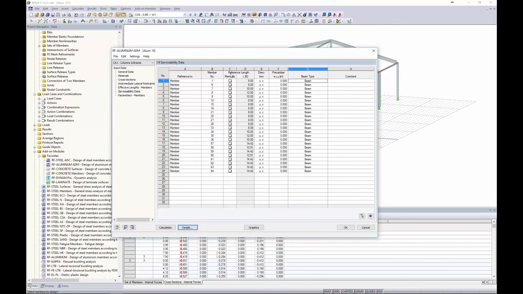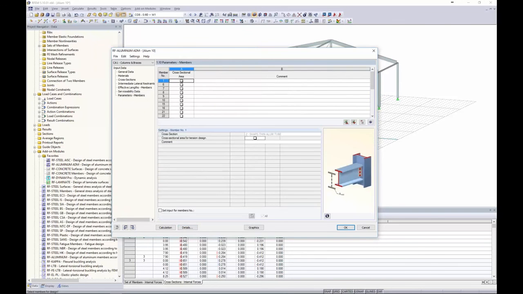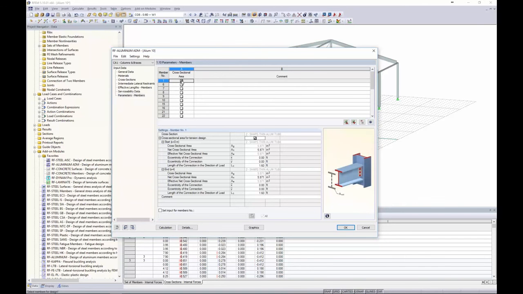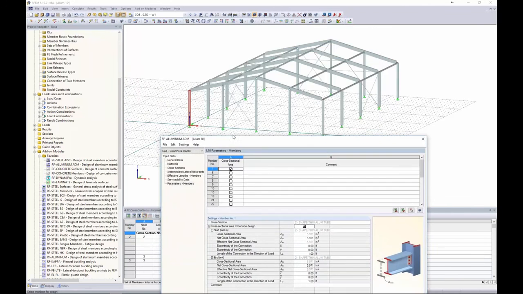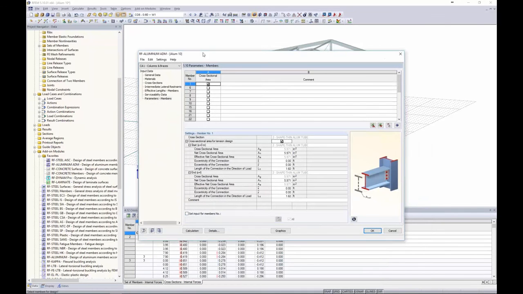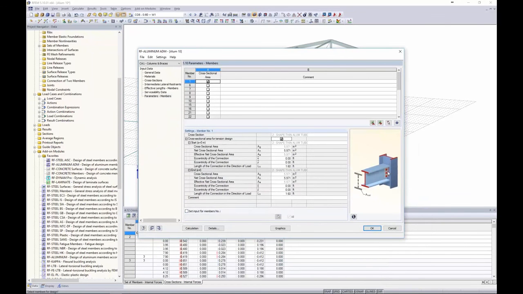Okay, so once we have specified those, the last table to take a look at is parameters members. Well, this is a reduction in cross-sectional area. So for member number 1 here, if we had some type of connection at the member start and or the member end where our cross-sectional area is being reduced, we can actually put in the net cross-section area here.